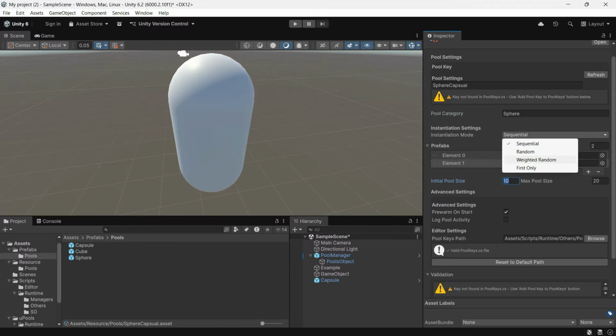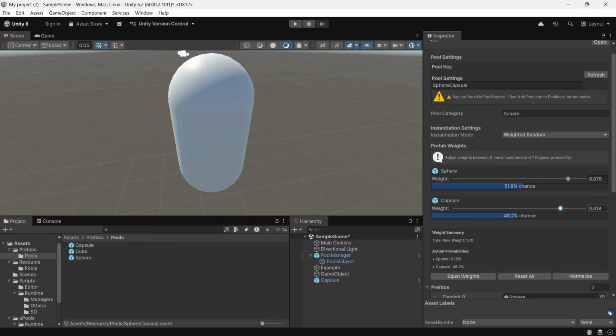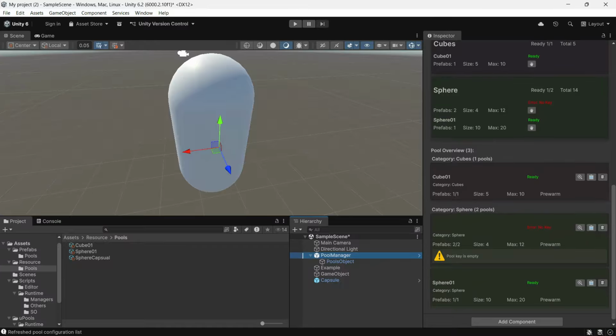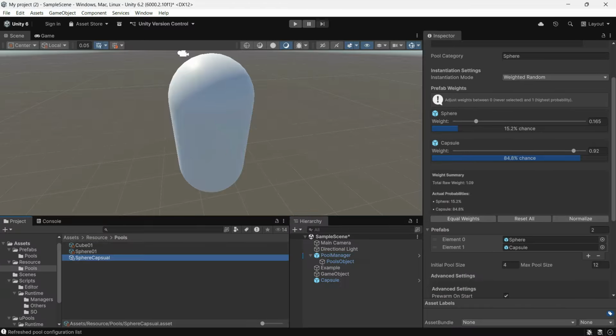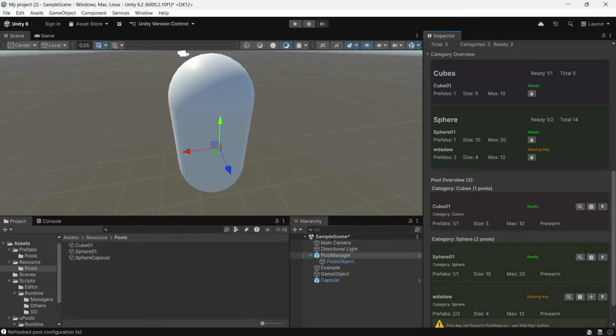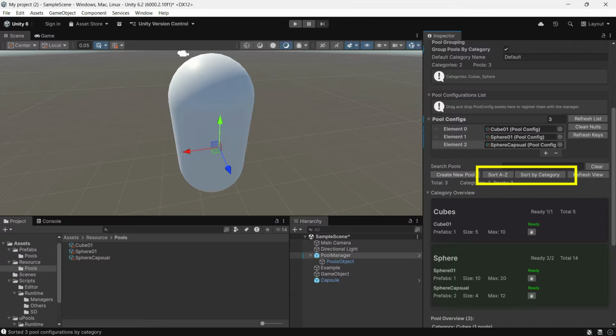We will set the instantiate mode to weighted random with an 80% chance for the capsule and 20% for the sphere. If there is ever a problem with the config, the manager will automatically detect it and notify you. Otherwise, it will confirm that the config is ready to use. You can also sort the pools alphabetically or by category, which helps a lot when working with dozens of pools. And there is a search bar in the manager, so you can quickly find any config by name. That's everything about how the pool manager works.